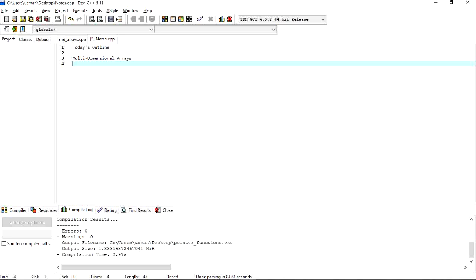Now we will discuss multidimensional arrays in C++. Earlier in this course, you have studied arrays. Arrays are used to store data. Let's suppose I ask you to store the marks of the first quiz of 10 students. What you will do is create an array of size 10 and assign values.